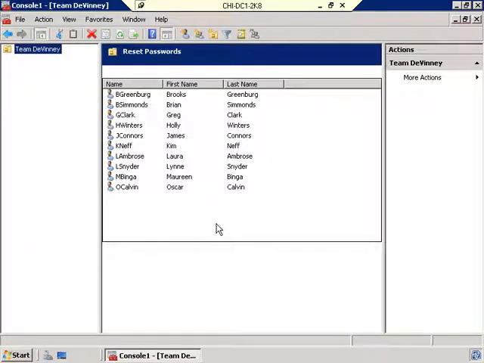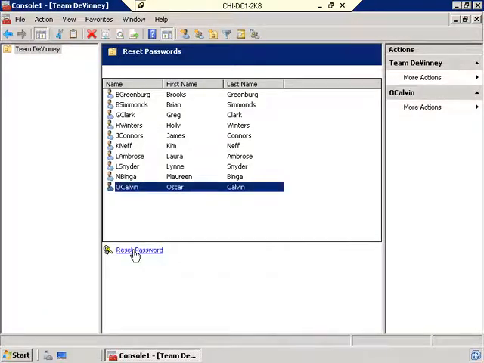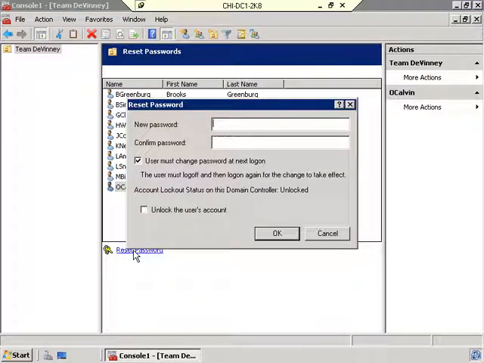And we're done. So now what we have is a view where all you see is a bunch of users, and when you click on one of them, you get a button for resetting the password. And when I click that button, the dialog box comes up to put in a temporary password, and you'll notice there's the checkbox for user must change password at next logon.